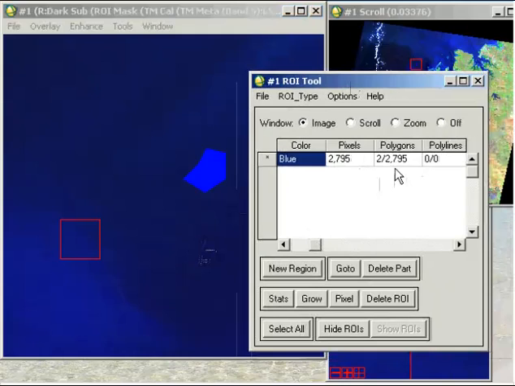If you're not happy with the ROI that you've selected at all, you can just click on delete ROI, and that will delete the whole one. So if you've got multiple polygons within a single ROI, you hit that one and that will get rid of the lot. Now there's no undo tool for that, so just make sure that's actually what you want to do.